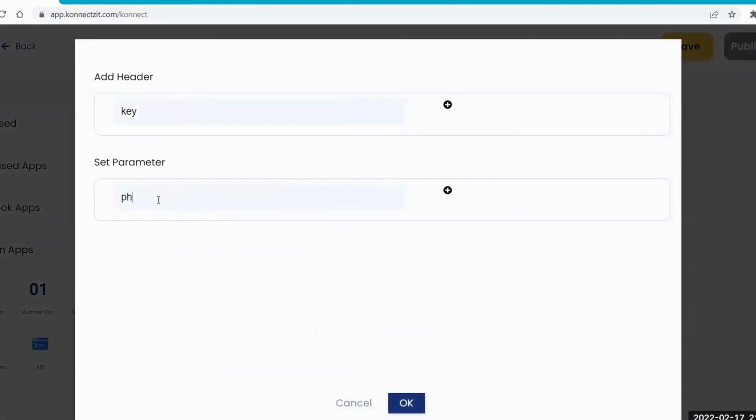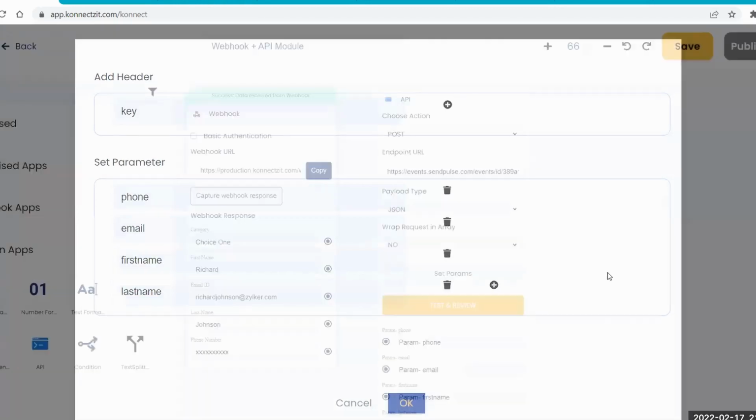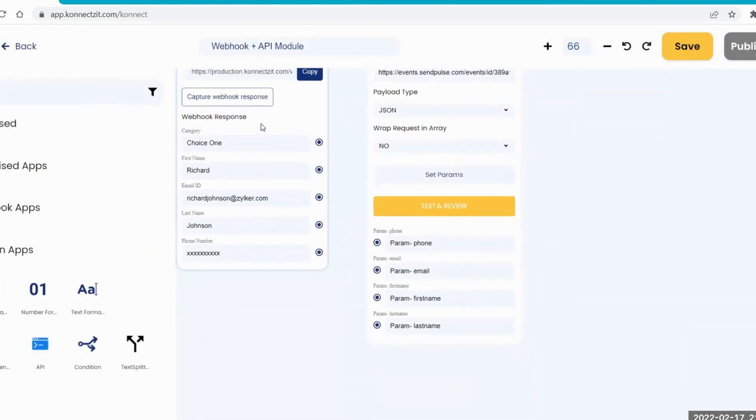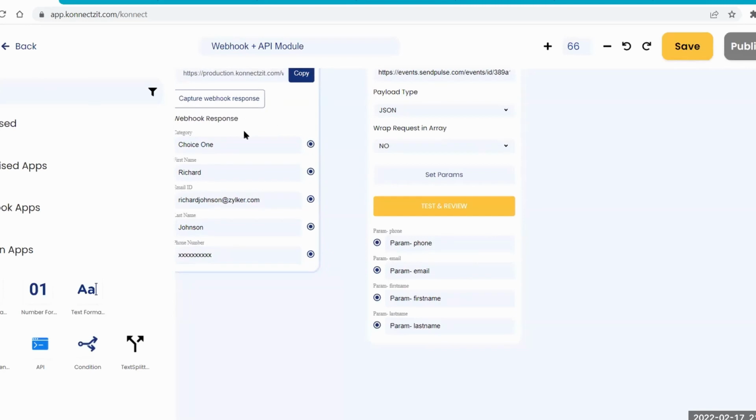So the first param was the phone. You can shuffle them if you don't remember, like how I don't remember the sequence here. Then the first name, and finally we have the last name here. Now we just have to click on OK, and we have the parameters right here. The easiest thing that we have to do now is to map the required fields. So the first name we are going to map here, the email ID, then the last name, and finally the phone number.